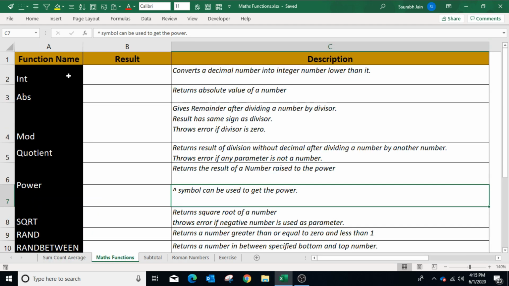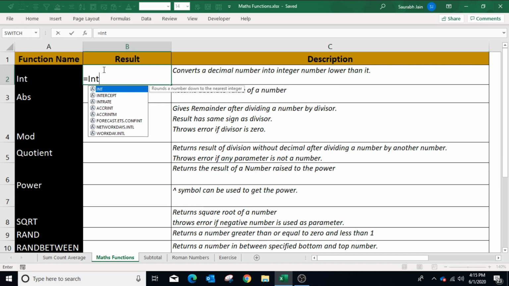Int function converts a decimal number into nearest integer number lower than that. Int function takes only one parameter as a number which we want to convert into integer. To use int function, type equals to int, open bracket, select any cell which contains a number or type a number, closing bracket and press enter.